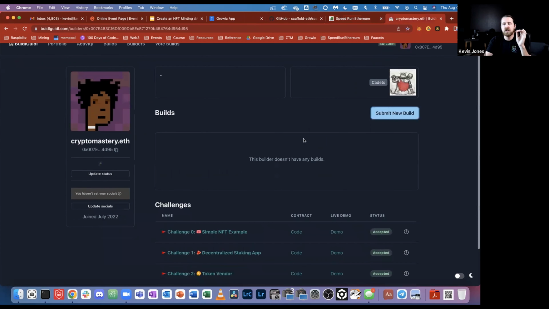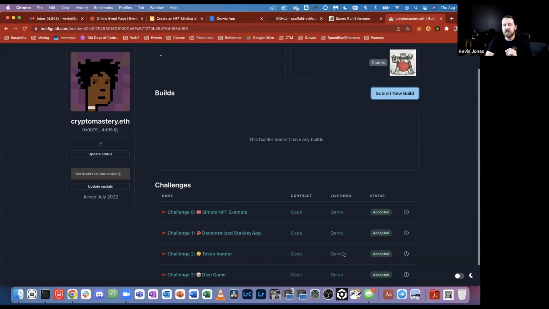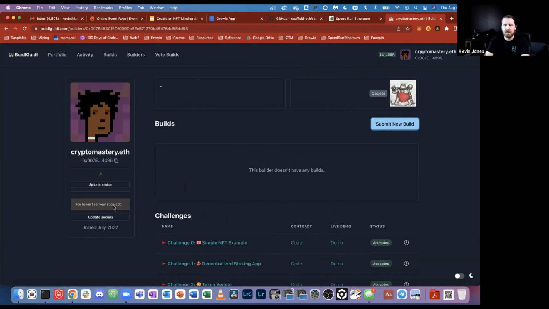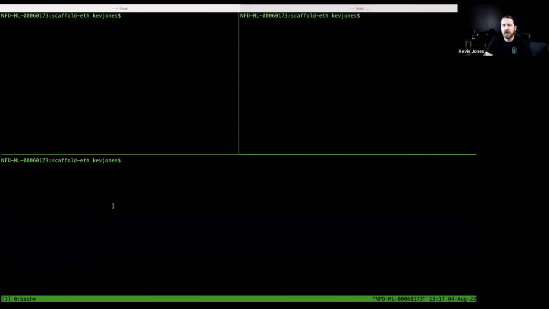But again, eventually you will get invited to the Build Guild. And as you complete these challenges, you can show off the code. You click on the code, you can click on the demo, and you can share it on your social networks and show that you've actually gone through these challenges and you've learned along the way. So that being said, let's get started.